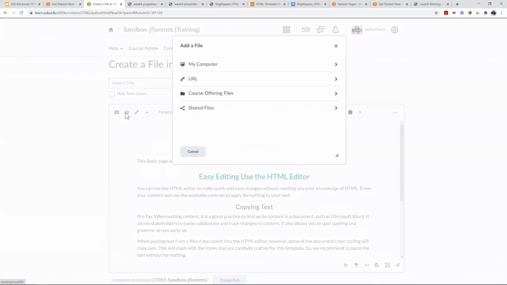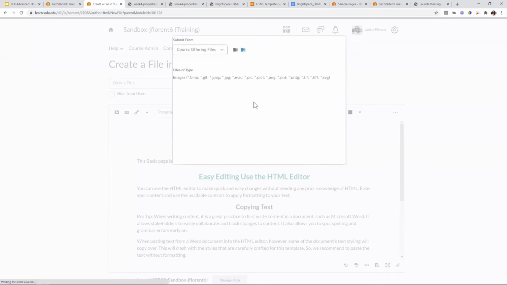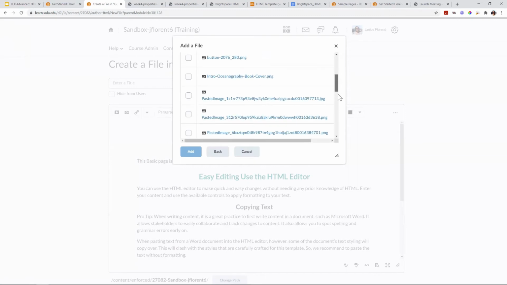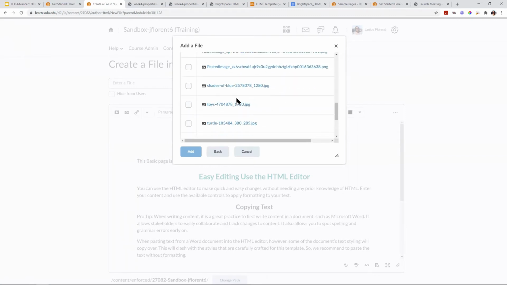I click insert image. Now that banner image that I'm using, it's already uploaded into my course. Once I loaded it up once, then I'm not going to keep going back to my computer and uploading more copies of it. I'm just going to go to the file that's in my course, not on my computer, the file that's in my course, and use that image. And so that would be found under my course offering files. So I click on course offering files. And then all I need to do is find that image, and here it is.